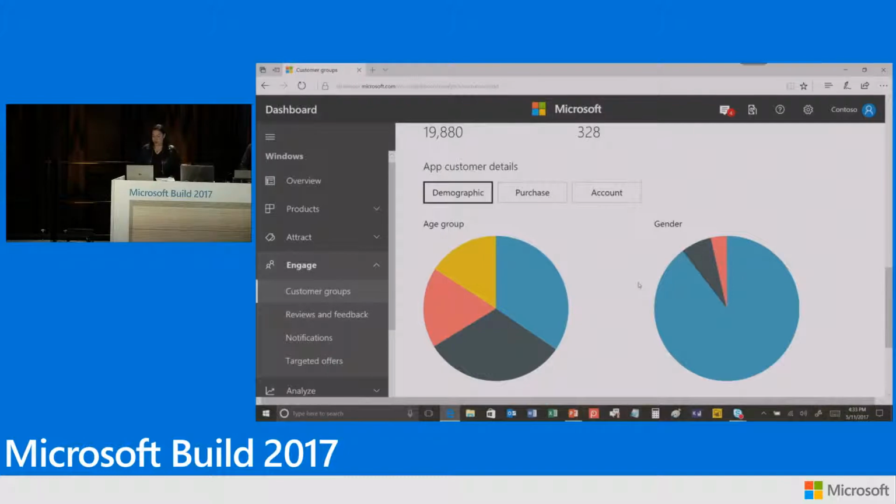All right, so now that I have some groups of users with specific behaviors, what kinds of things can I do with them? Well, I can do some kind of awesome things that I'm going to talk about.